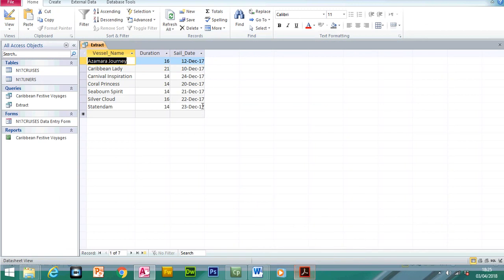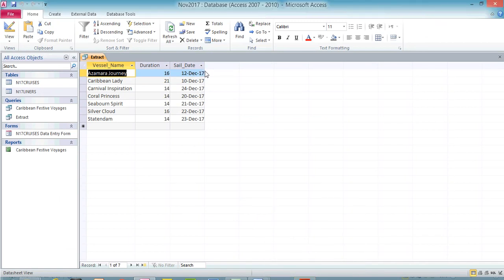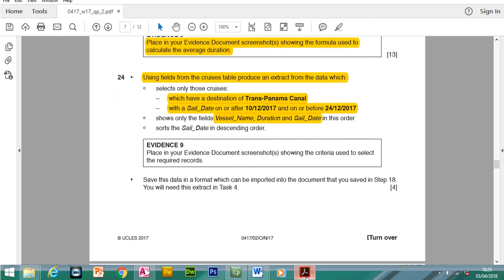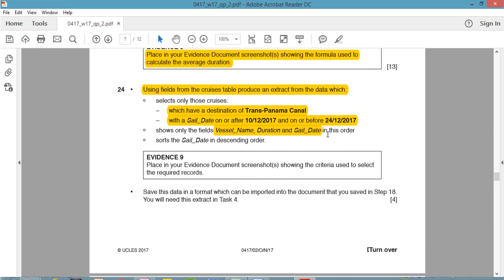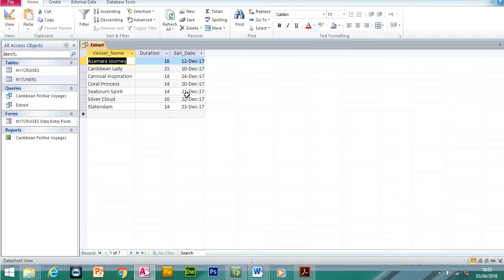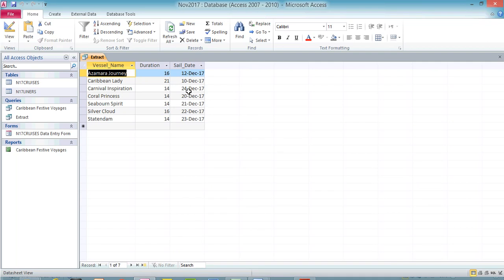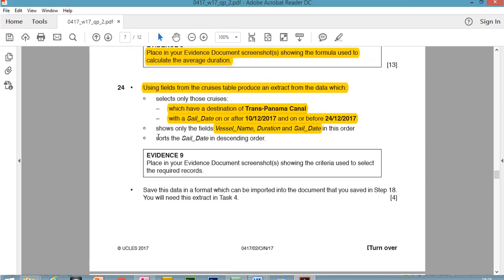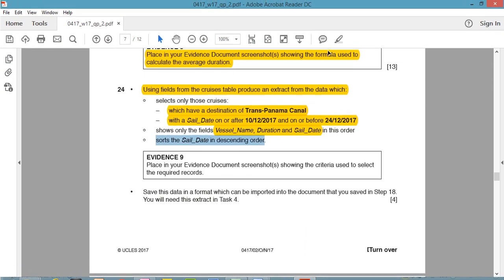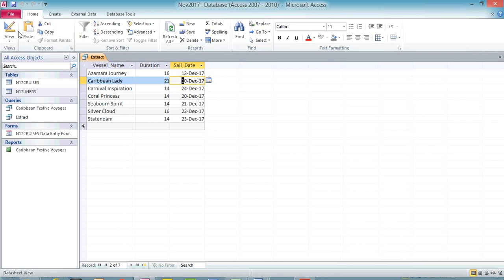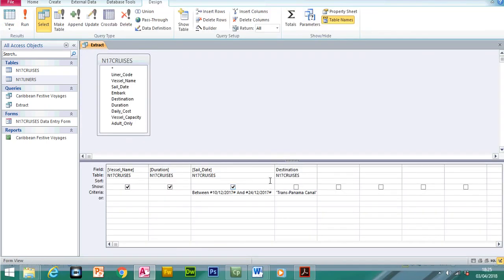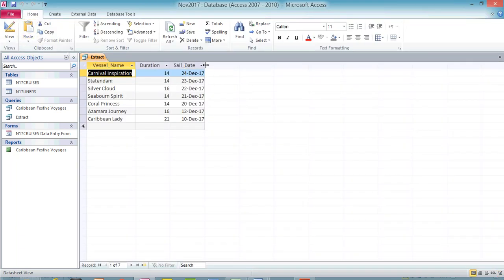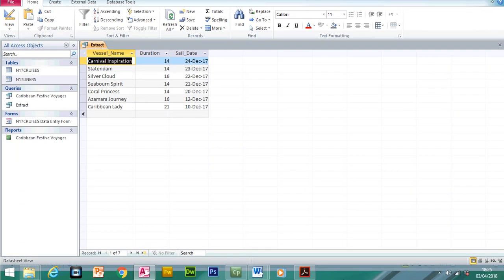Let me just double check the dates. They're all in December 2017. Okay, 10 and 24. So we've got 24 here, and we've got 10 as well. So I'm happy with that. Sort the sale date in descending order. We can do that now. So the sale date has to be in descending order, so it's the latest date going to the earliest date. Let's save the changes.